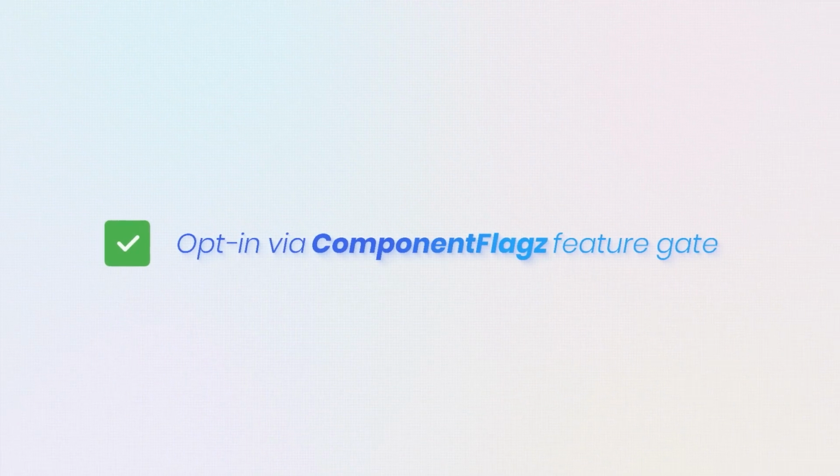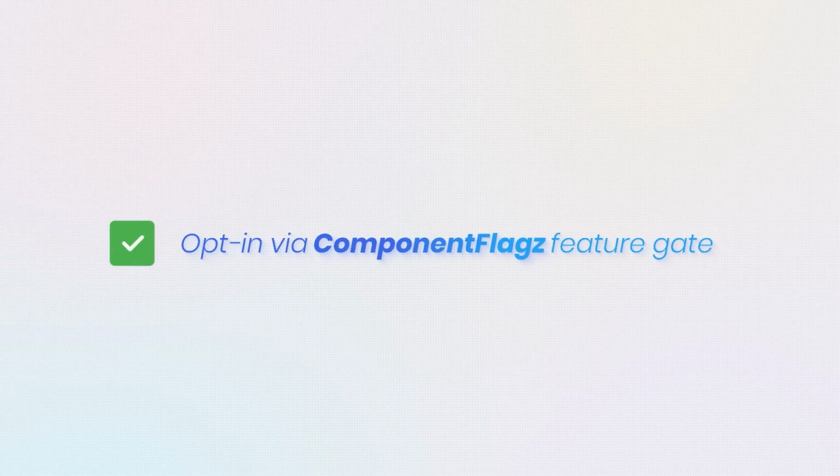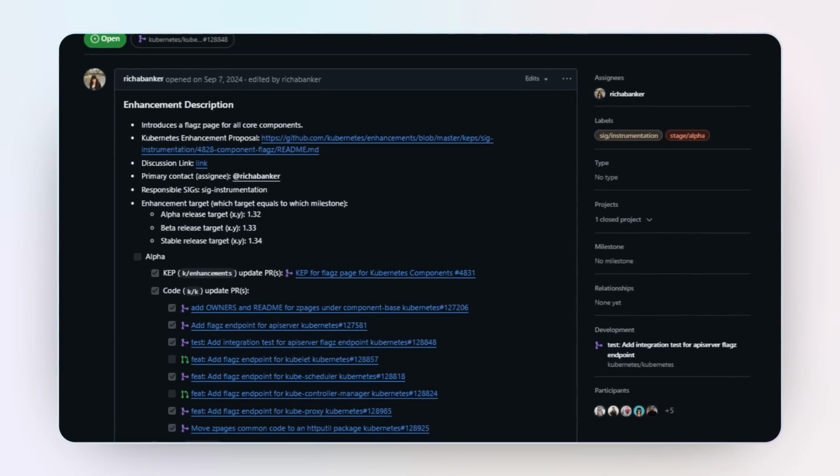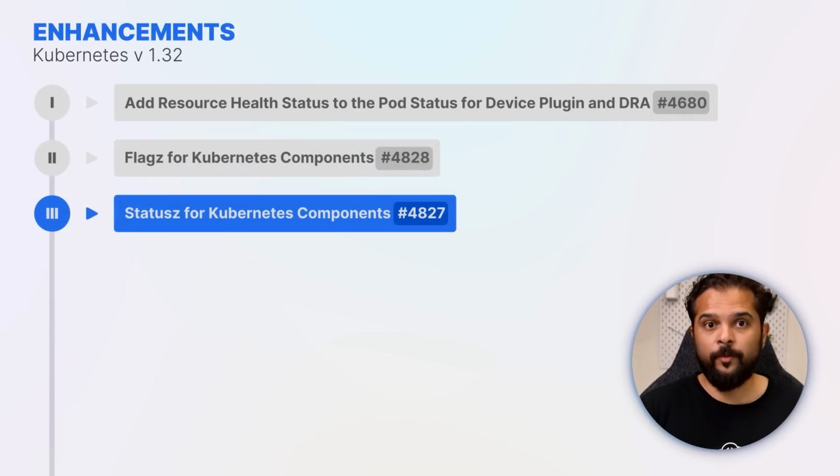If you want to enable this feature, it's opt-in and controlled through the component Flagz feature gate. It's currently in alpha, so if you're curious, be sure to check out the KEP 4828 for all the details. Number 3, statusz for Kubernetes components.